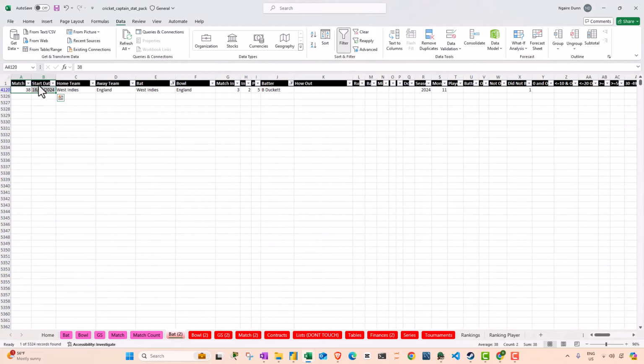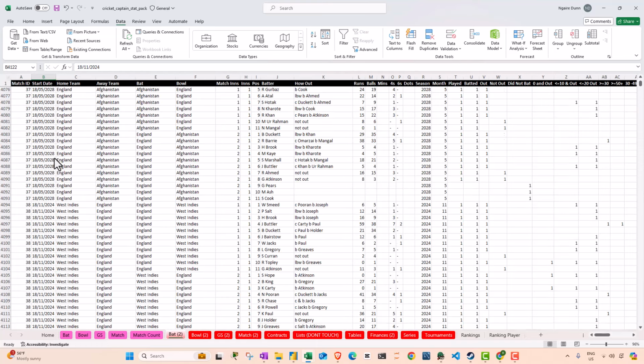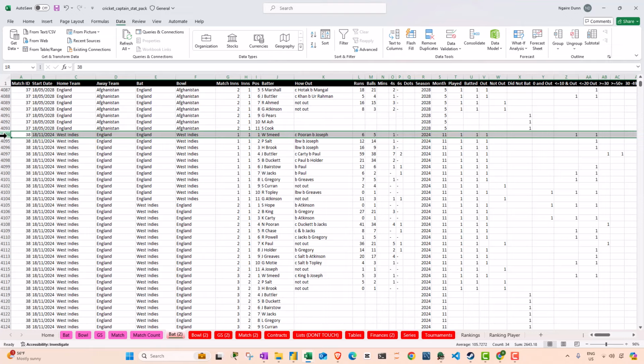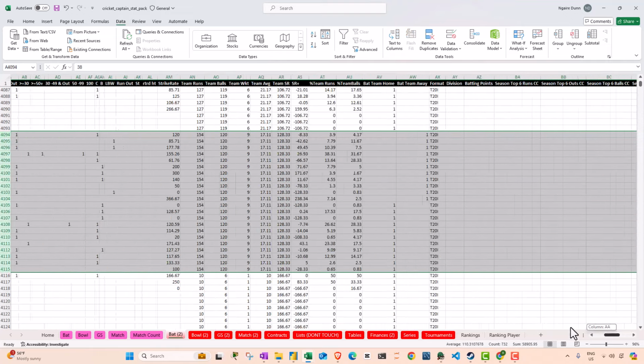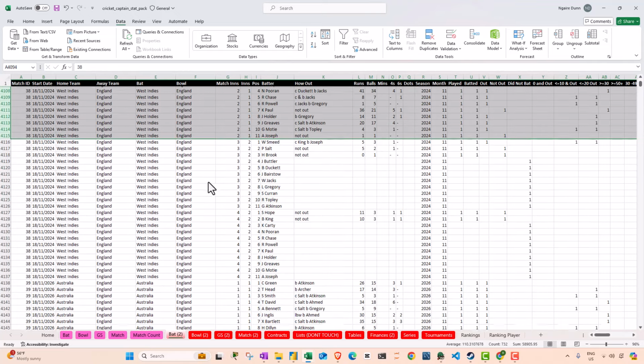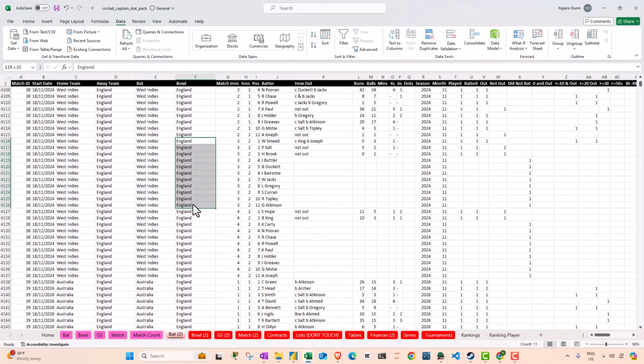So match ID 38 on the 18th of the 11th, 2024, which is here. And you can see that England batted, West Indies batted. If we look at the format, it's a T20I, and then it went to the next innings, and it's just got slightly confused in the code. So I can update these to make them right.